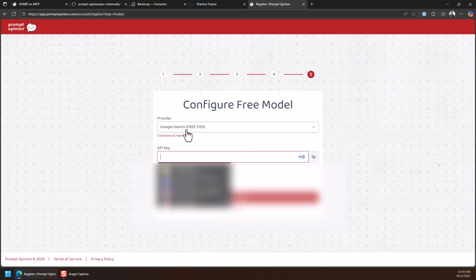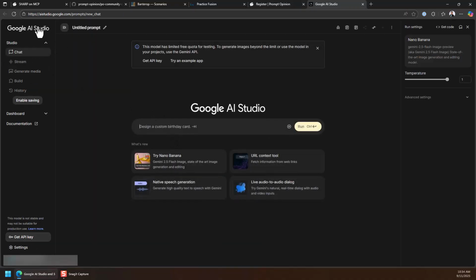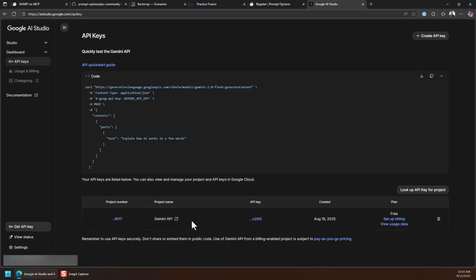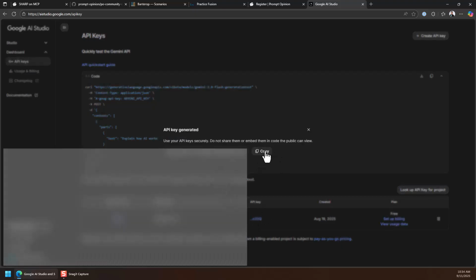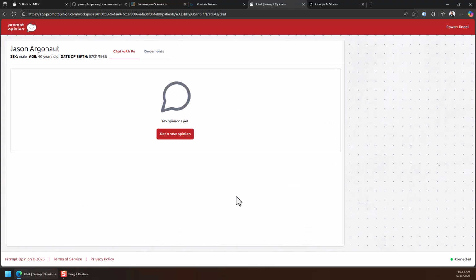And again, this will give me an option to connect to a Gemini model, or I can connect to a GitHub model. What you can do is click on this link. That will take you to AI Studio, where you can easily create an API key. So it's pretty simple. You can just go in there, copy your key, and then bring that key back in here. I'm just going to give it a name, Google, and I'm going to go ahead and add the model.